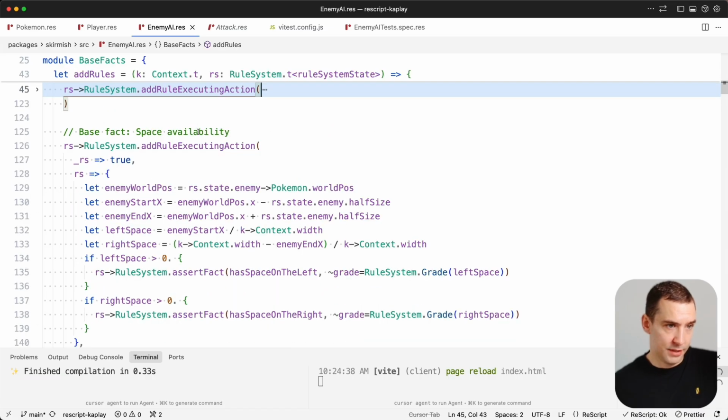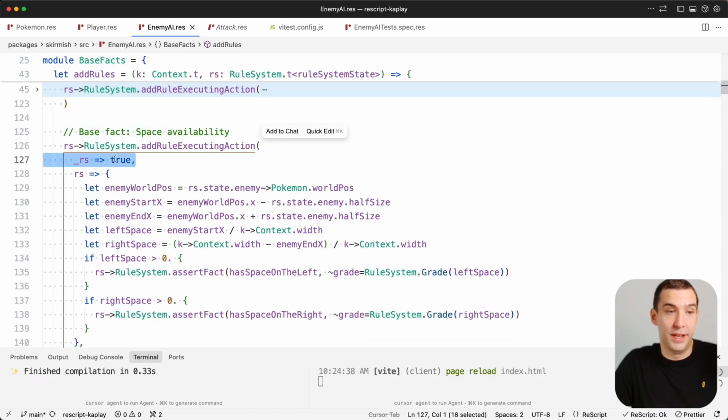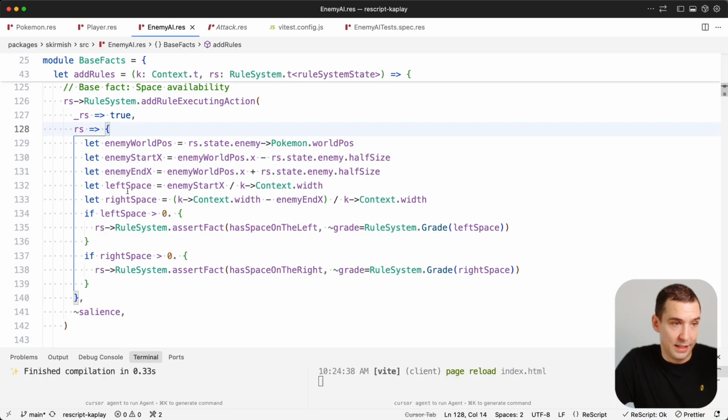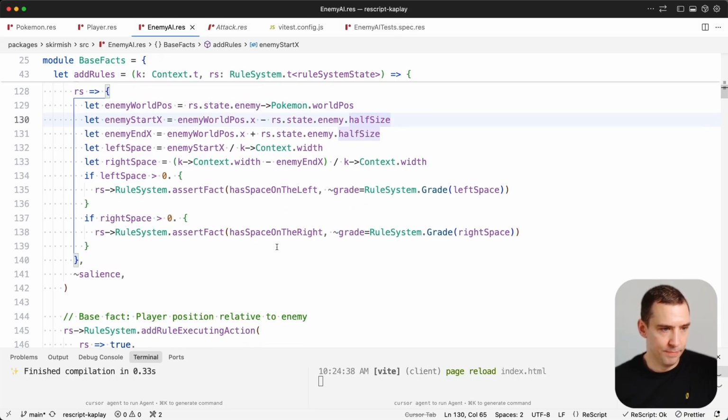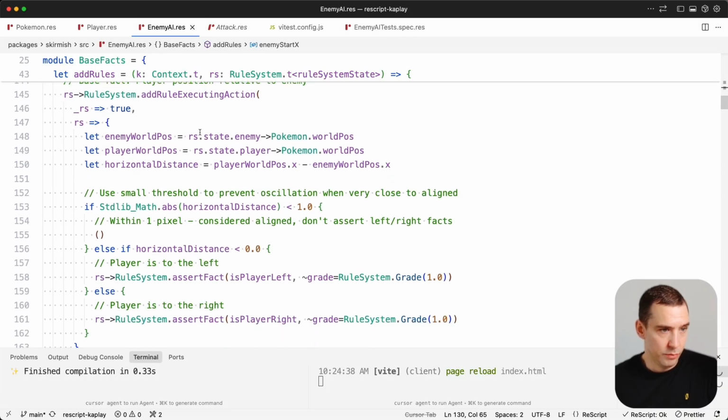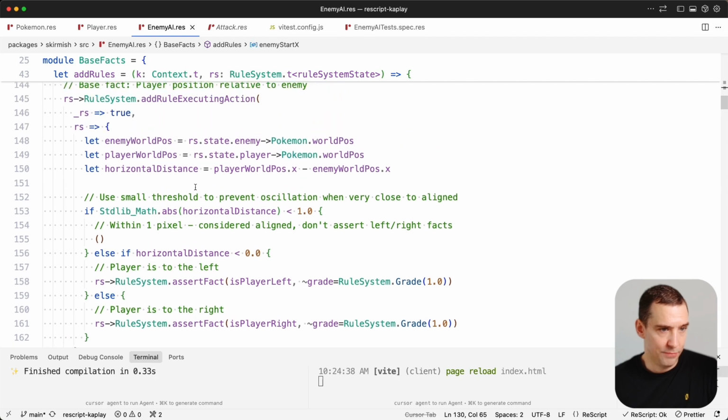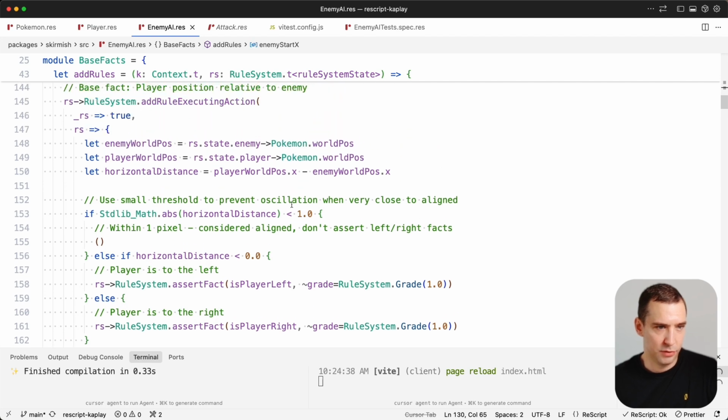So we have another space available. You always want to run that rule. And then we're just going to check how much space on the left do we have. And that's really just where are we? The anchor of the Pokemon is centered, so we just need to add half its size based on the X and the Y. And this is just a little bit of logic. You get what we're doing here. Then the player position, where is the player? We're going to check, and we're doing a check with a little bit of threshold.